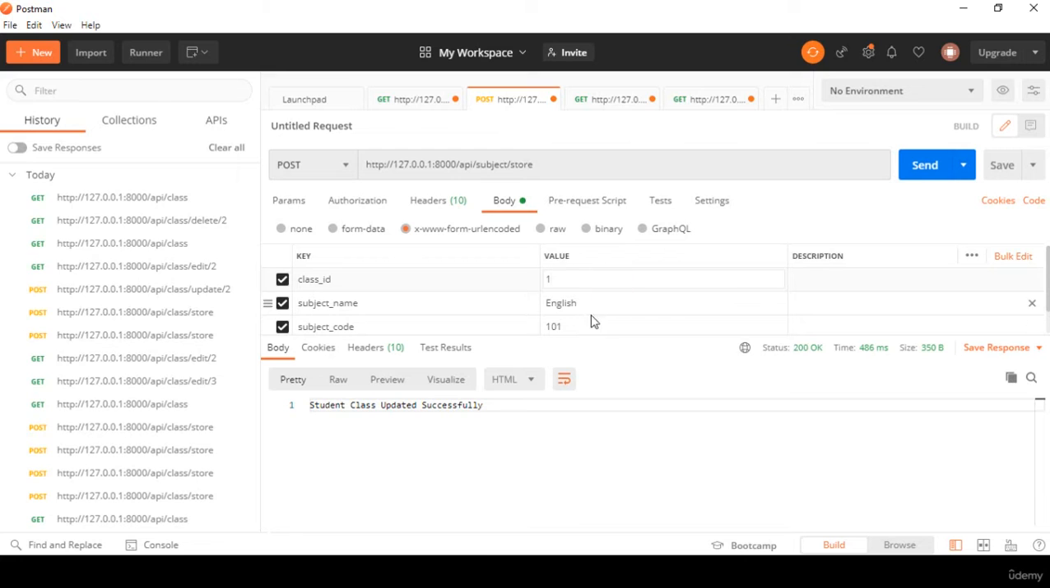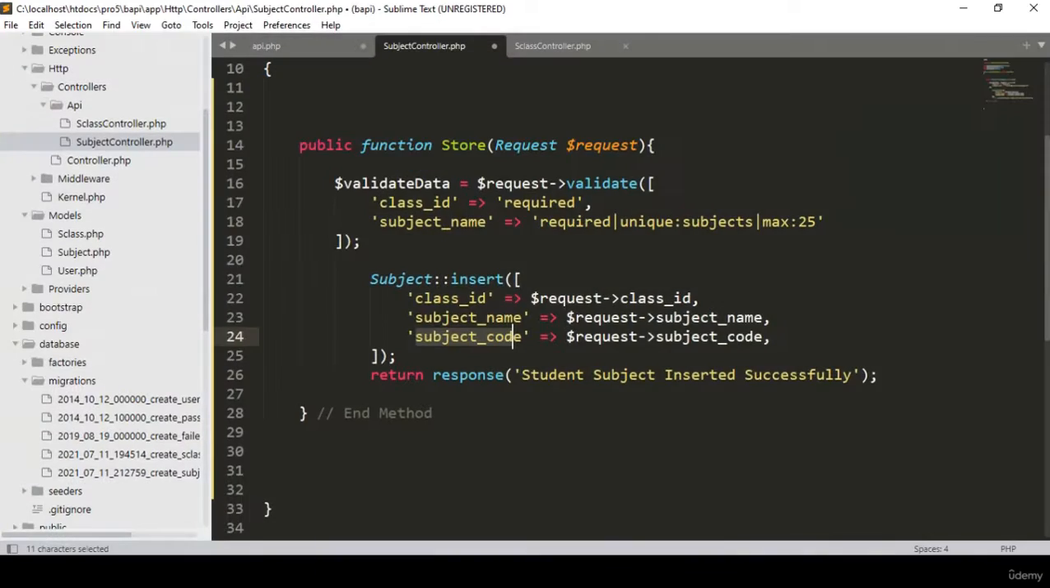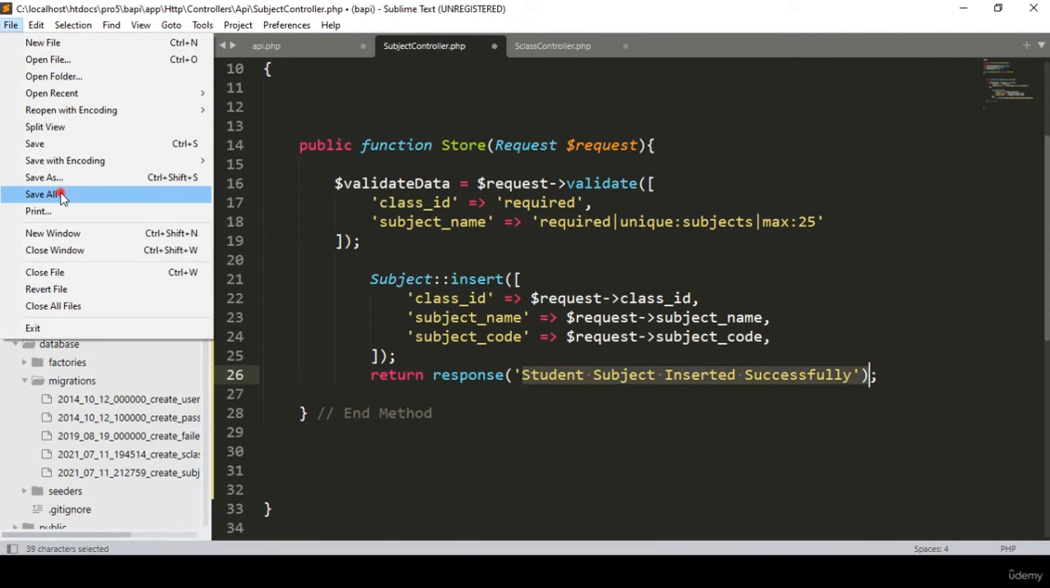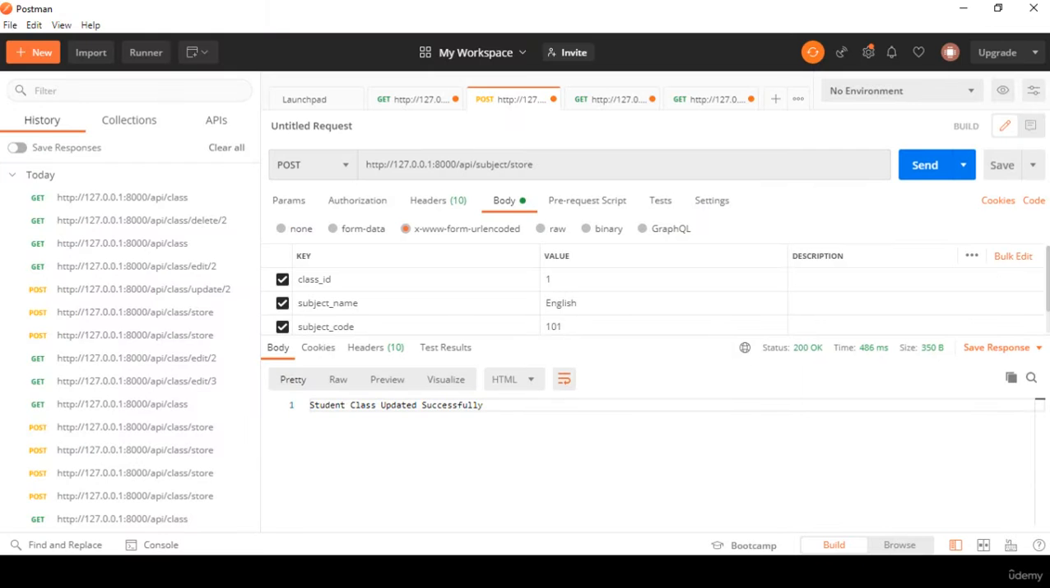Okay, perfect. So now if everything is okay, this data should be inserted, and it should return the response message: student subject inserted successful. So now I want to click Save All. You can see I didn't save it, so make sure you save all. And now I want to hit this URL. Now click Send.